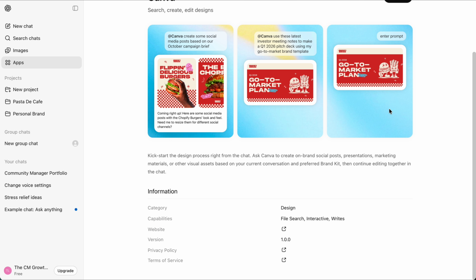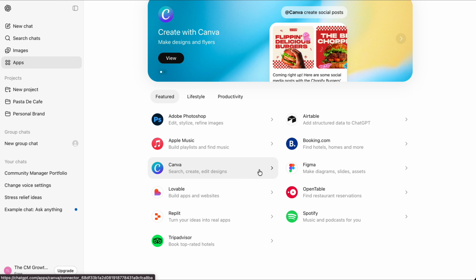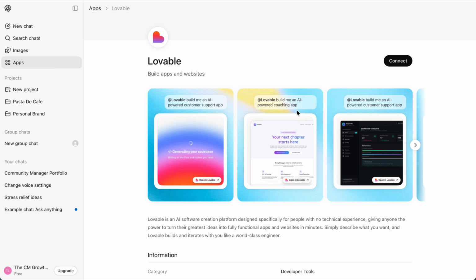The possibilities are endless. You can do the same with other platforms, even with Lovable. You can say, "@Lovable, build me an AI-powered customer support app." It's going to open Lovable. Now the only thing you'll be required to do is to connect to each of your accounts, so you'd be able to build. So whatever you're chatting, whatever you're saying on ChatGPT integrates directly into these platforms.